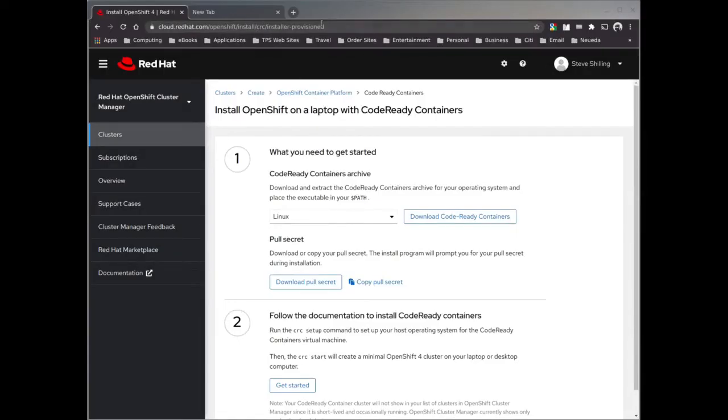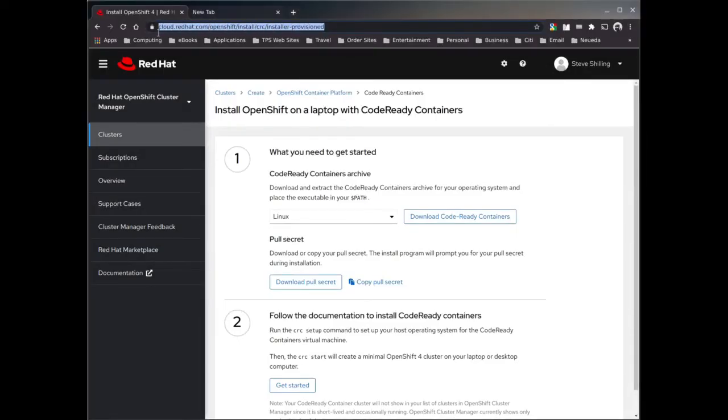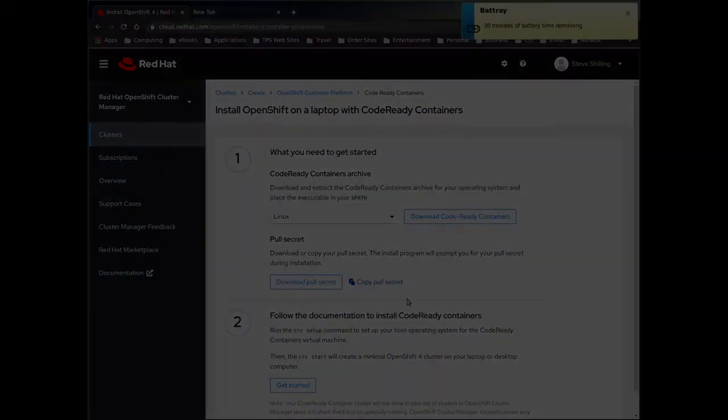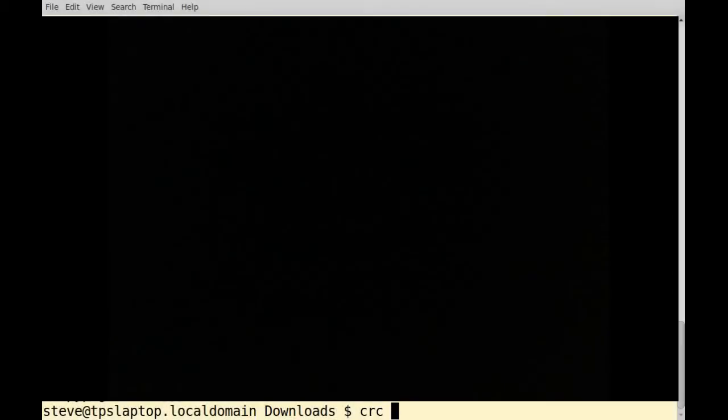Let's now copy the pull secret from the website. Go to the installer provisioned website, having logged in with your Red Hat account, and then click on the copy pull secret. This is the one we're going to use. You could download it, but we'll use the copy pull secret, and then we'll copy that and paste it into our terminal. Then we'll start the server.